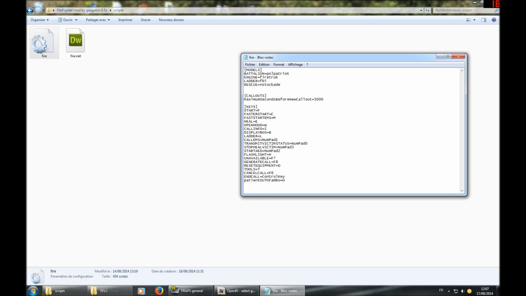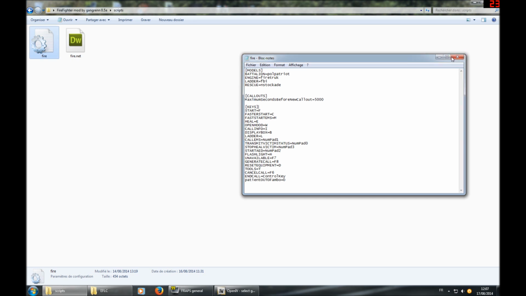Now there are a few things you might want to pay attention at. The first thing is the models category. Make sure to replace which vehicle is assigned to which company according to your vehicle.img. Now you can also change the maximum seconds before a new callout, and you can change which key is assigned to which function. Now once you've done that, make sure to save the file.